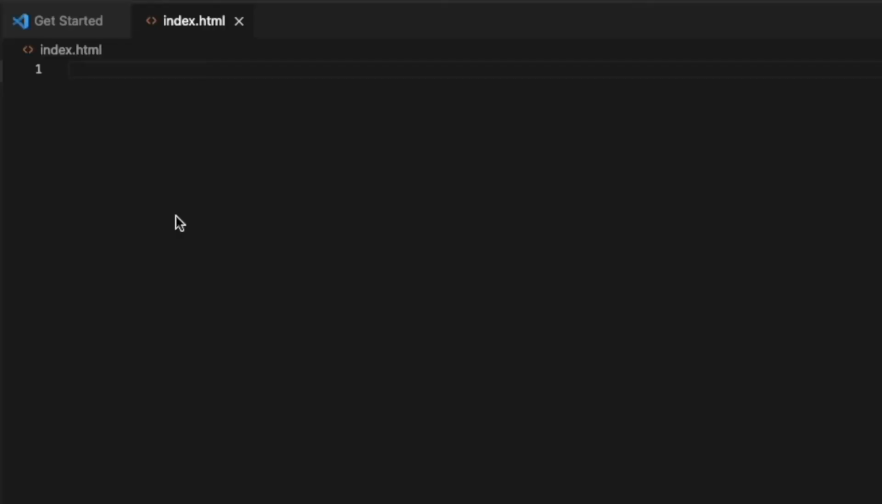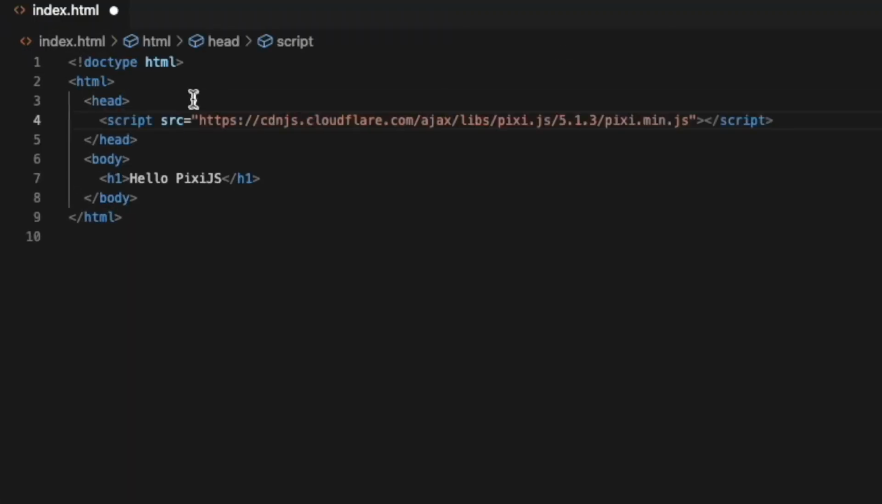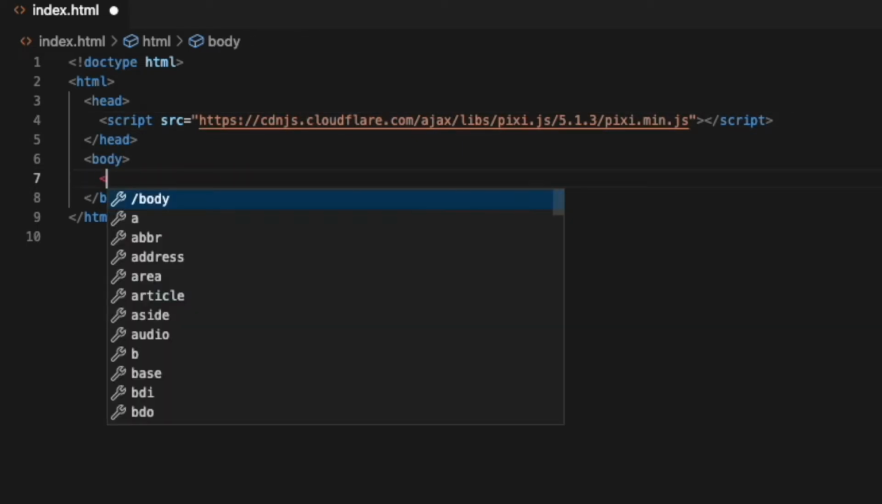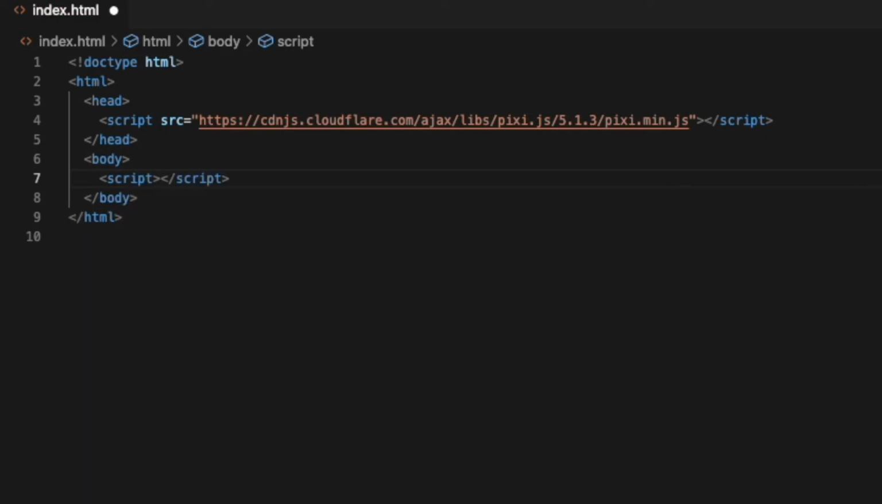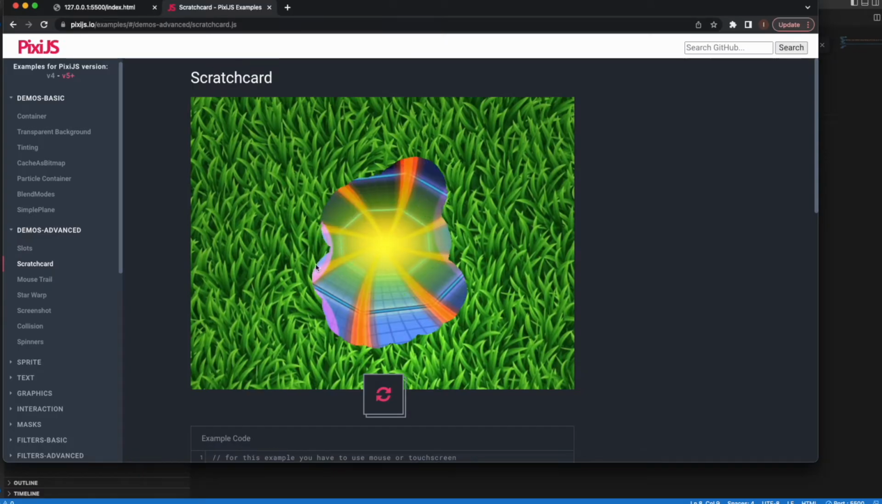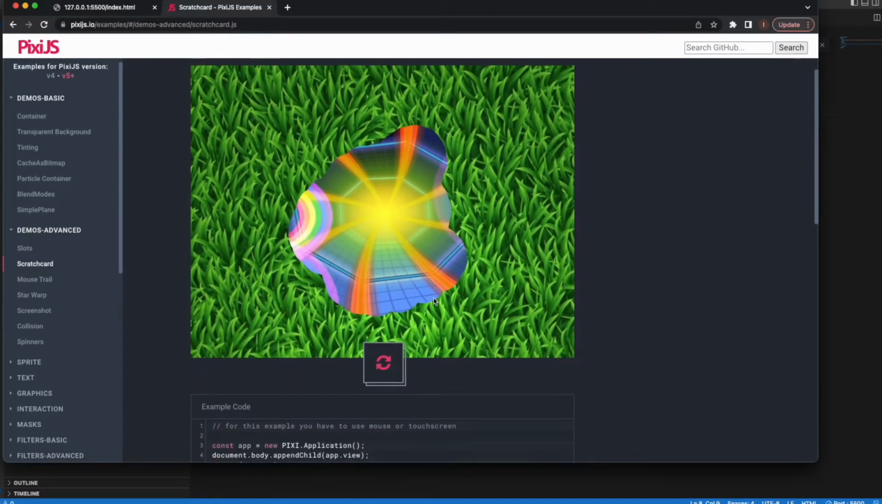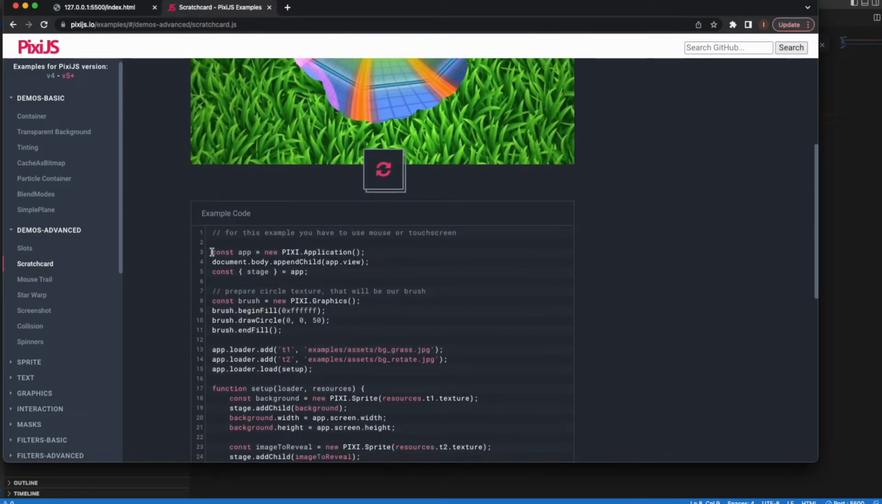I'll start by creating an index.html file, and I'll add some boilerplate HTML. Then inside of the head tags, I'll add my script tag. Then inside of the body tag, we can add another script tag where we can actually add code to build our PixiJS game. So to explain how PixiJS works, I'll be going through this scratch card demo, a pretty cool little demo that makes a little scratch effect.